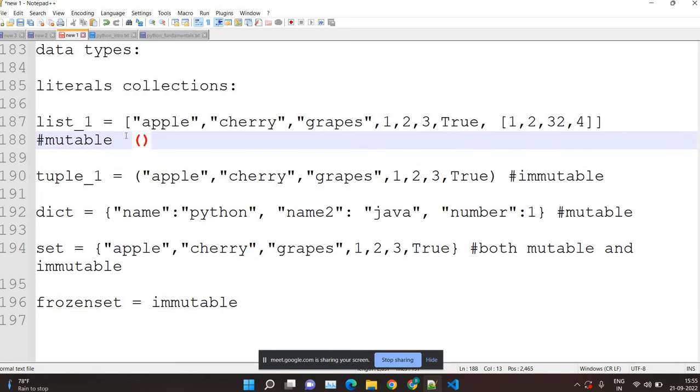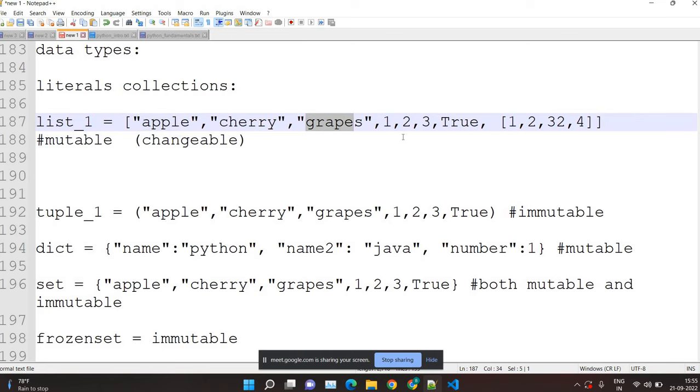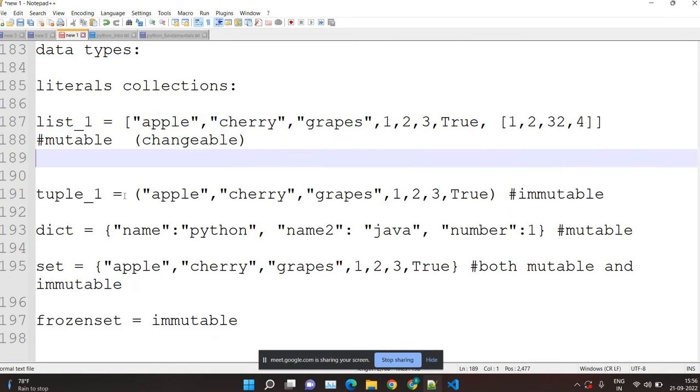So, what is the meaning of mutable and immutable? Mutable is changeable, and immutable is unchangeable. Mutable, like we can change the elements of the list. These are the elements: apple, cherry, grapes. We can change the value of the elements. We can replace apple with banana, replace true with false, and replace an element with a number also. This is known as changeable.